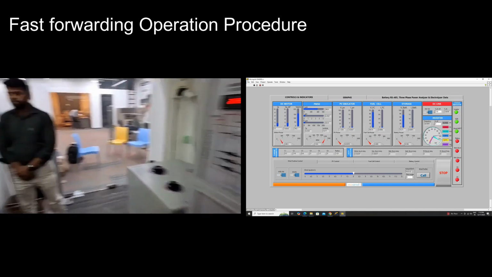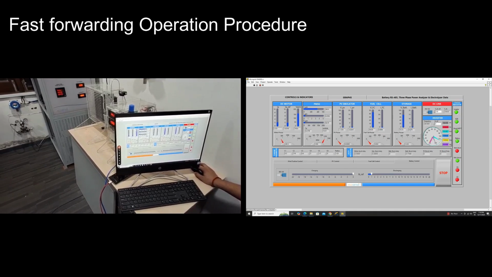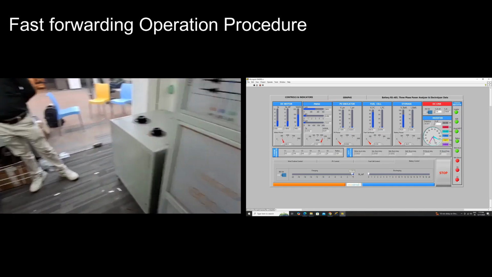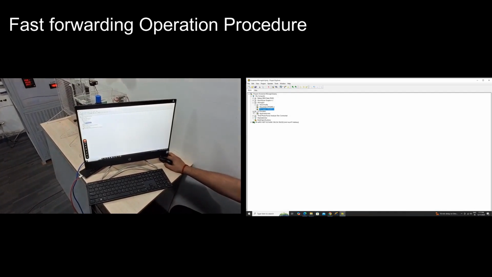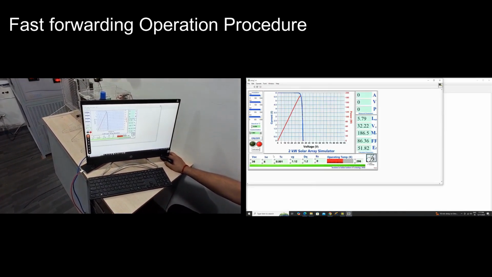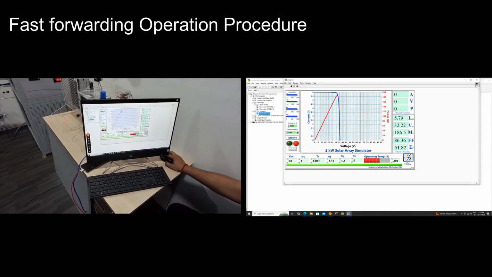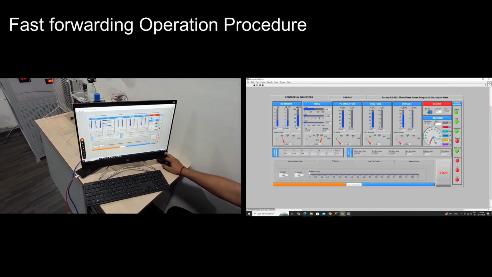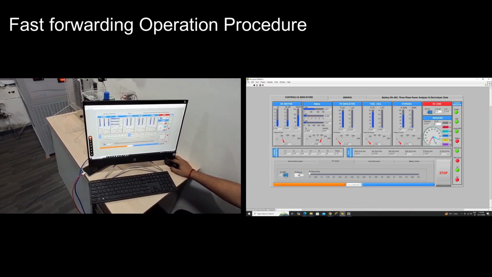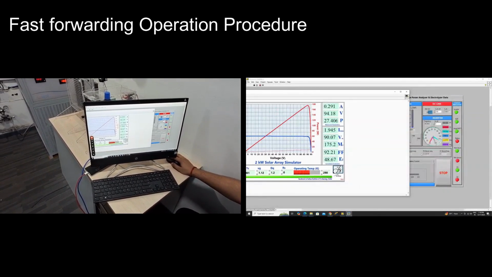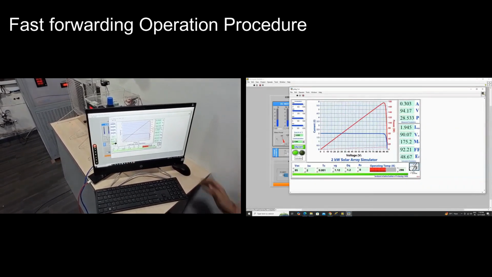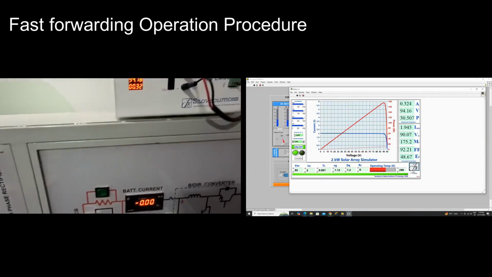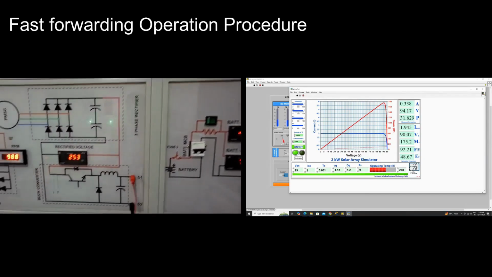Now switching on the battery. You can see we are discharging the battery, which means we are injecting into the grid, and that's why the power is also rising. Now coming to our third source, which is PV. Now it's starting to execute. You can see this PV is also injecting into the grid. That's why the power level is rising.